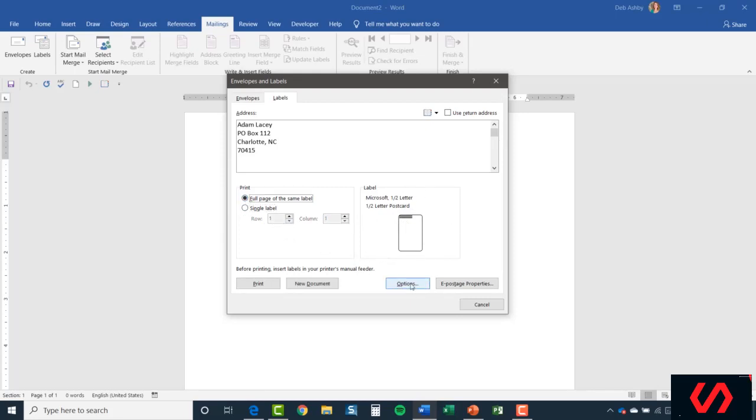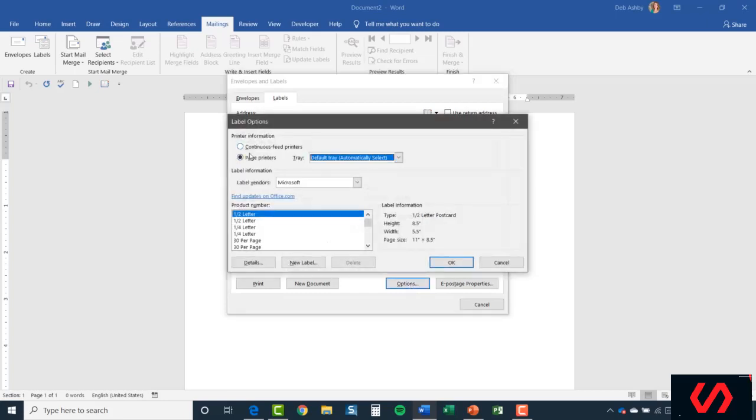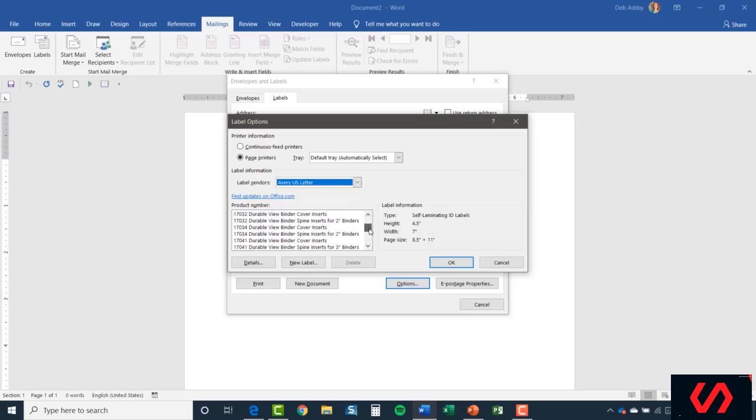Let's jump in and take a look at our label options. The first section at the top is your printer information. This is where you tell Word where your labels are located, which tray they're in. Then you need to pick your type of labels, and there are so many in this list. A very typical label vendor that people use is this one just here, Avery US Letter. These numbers correspond with the type of label or different brands of labels. When I click on them, you get the label information at the side, which tells you the exact height and width of the label and also the page size. So you can really go through and find the one that you need.